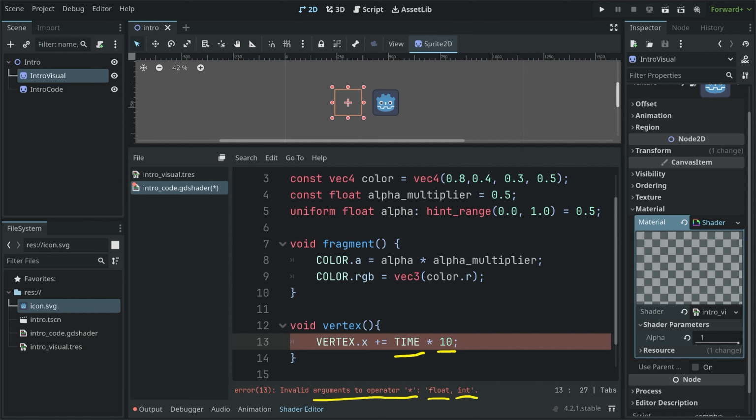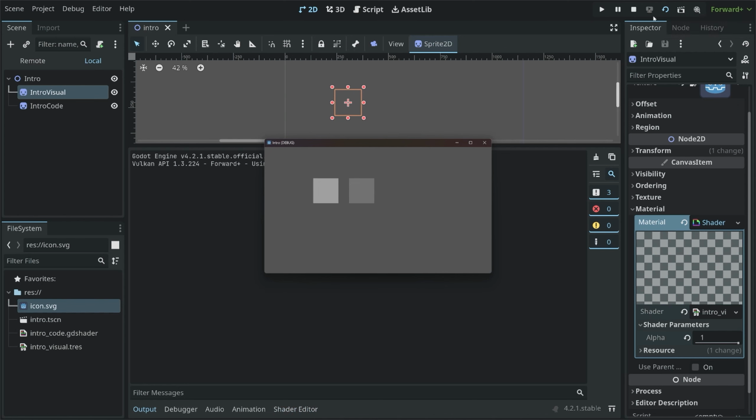As far as the shader is concerned, those are two entirely separate values that can never be combined. Although in practice, to combine them, all you have to do is add a .0 and then you get the right outcome. Meaning now, if I run the entire scene, we should see both nodes moving further to the right. And that looks pretty good.